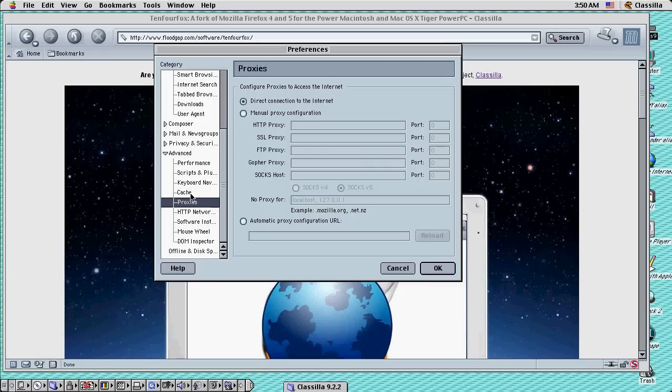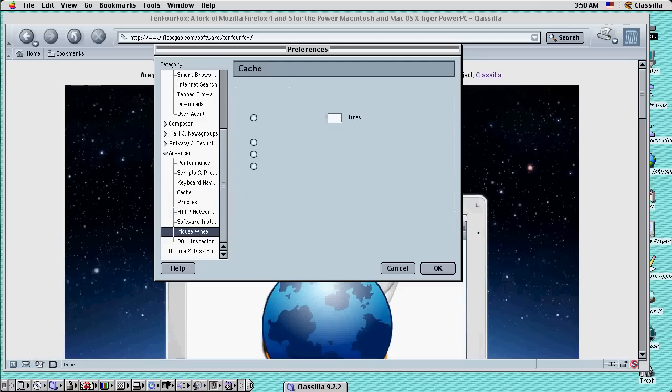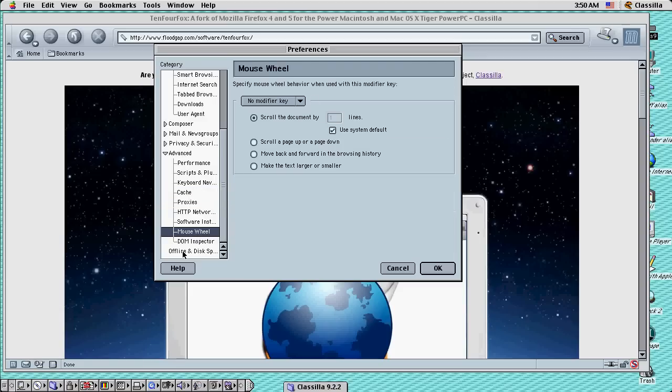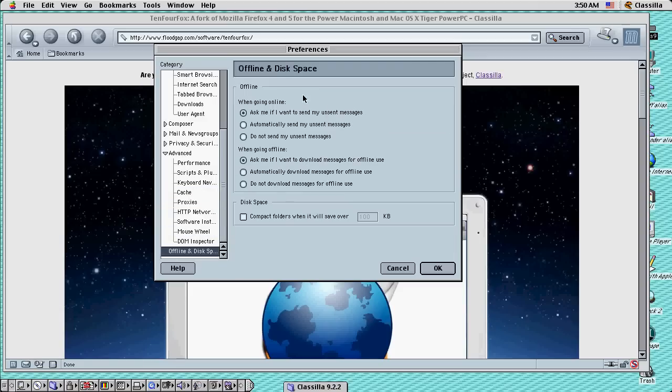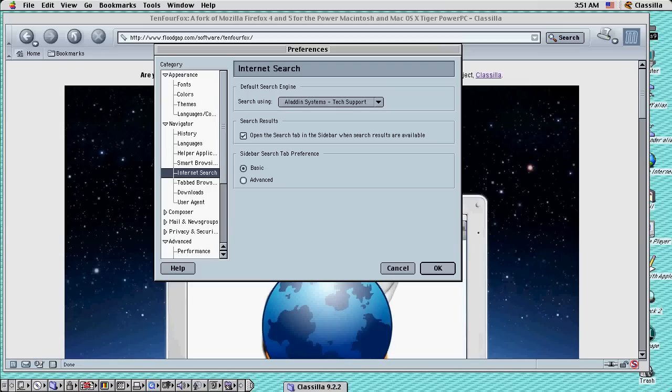Here, all basic web browser settings are built into this, since it's the fork of the Mozilla suite. Mouse wheel, and so many more things that can be configured to the user's preferences and desires.